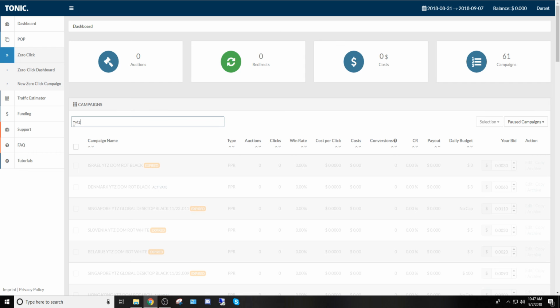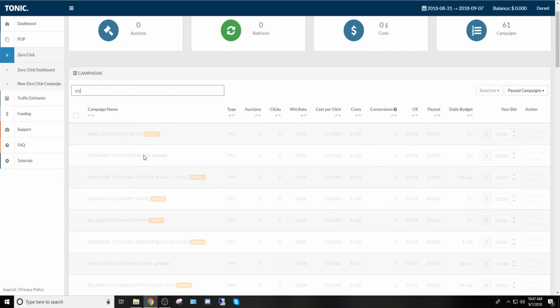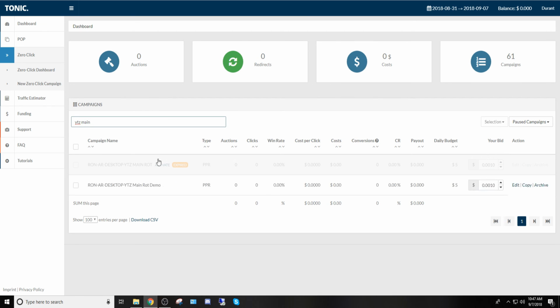Sorry, let's try it this way. Let's see if the search pops up. All right, it's gonna do that. So basically, you'll find it in here. You won't have a bunch of campaigns like I have. Oh, there it is. All right. So you can see right there, we just created Run a Network, Argentina desktop, YTZ main rotator. Boom, you're ready to rock. And now the next step is to fund your account.